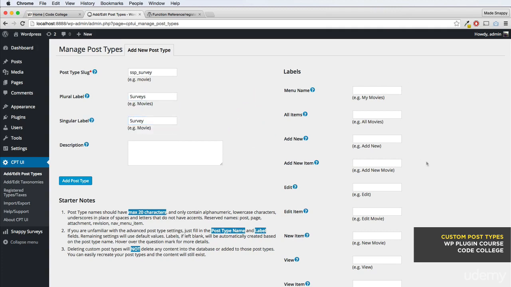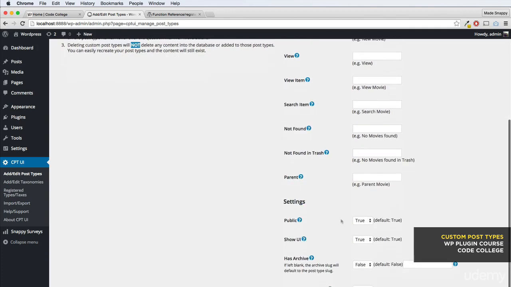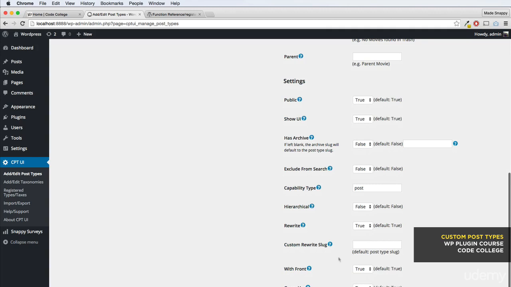Okay, so on the right column here, we've got some label options. You can ignore those. What we really want to do is update the settings area over here. So under settings where it says public, we want to set that to false. We don't want this particular post type accessible by the public, only where we choose to use it. In this case, we're going to be managing this manually. Right here, we want to leave that as false, and exclude from search, we want to set that to true. Yes, we don't want our surveys to show up in any searches. And with front, which is right here, you set that to false.